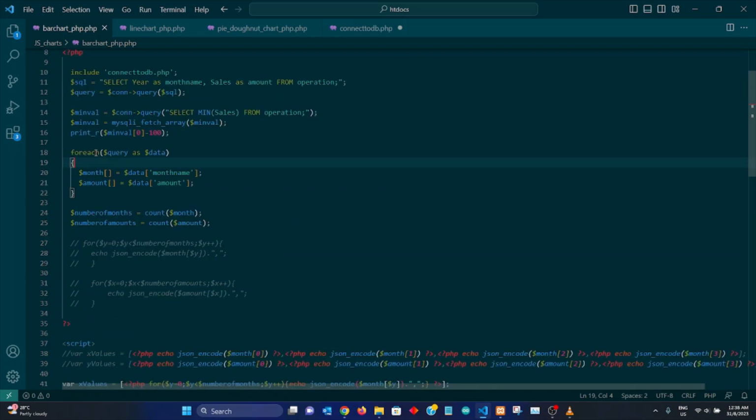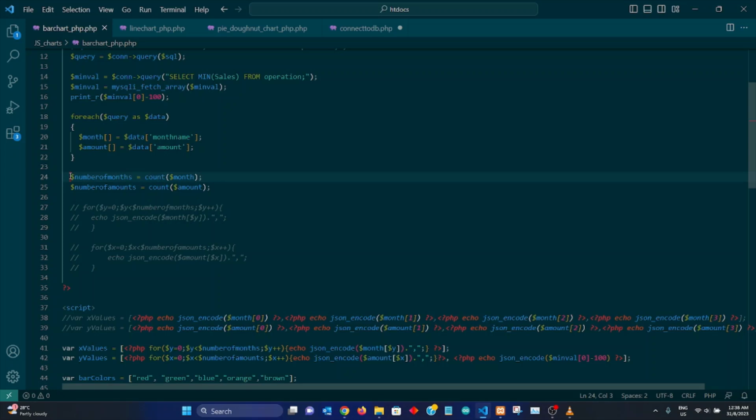Next, for each row returned from the query, you process it as data. For each data where you get month name, which we have written over here, you put it as month, and the amount from sales, you put it as amount, right? So that we can use it later. And then we're going to have a number of months to count. Just bear with me again.